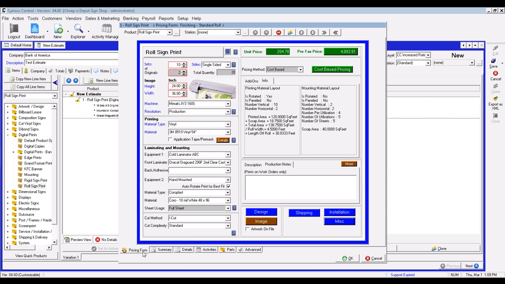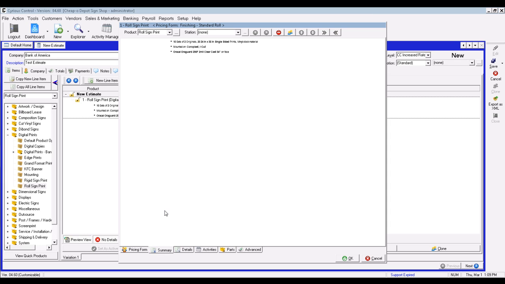All right, going across the bottom here, you'll see these tabs: pricing form, summary. The pricing form is just this form that you're looking at that shows you all the information that you've just entered in. Your summary is going to be the notes that only go out on your estimates and invoices, the things that you're actually sending to the client. That's just going to be a general overview of the job, the total number, the height and width, things like that. The details are the production notes for the guys in production, which only show on the work orders, that you don't want the client to see.